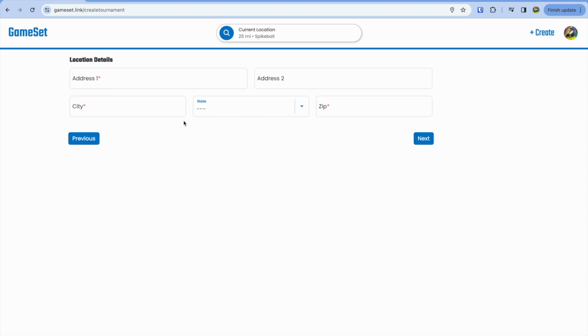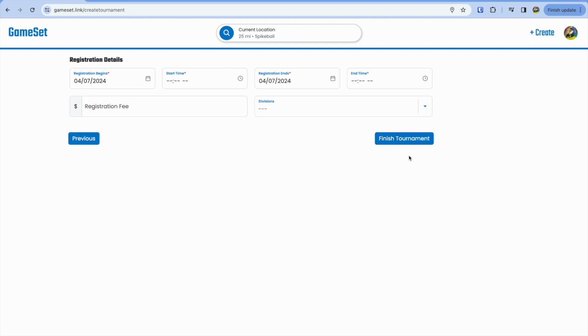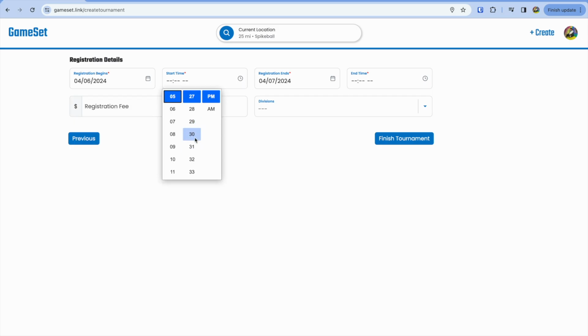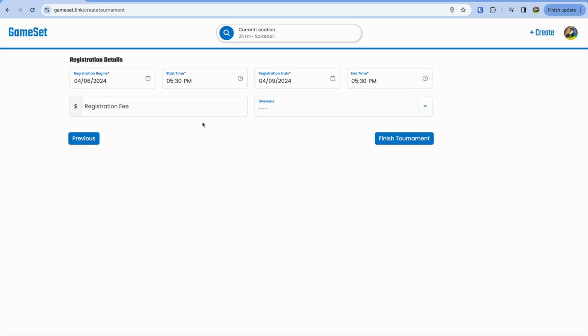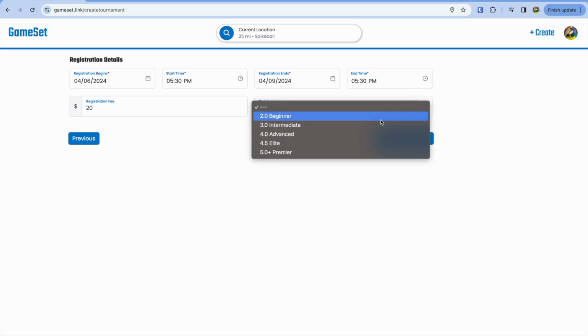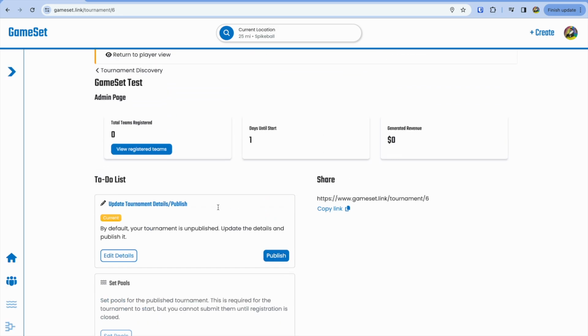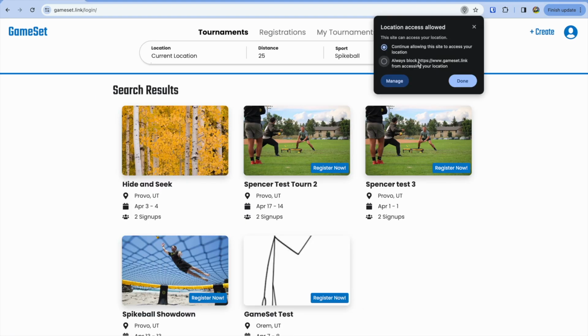On the next page, the user enters in the location to show the map and tournament details. Finally, the user will open up registration, select the fee to charge, and the division that they will open up registration to. On the admin homepage, they can edit the details, publish it for everyone to see, and progress the tournament.